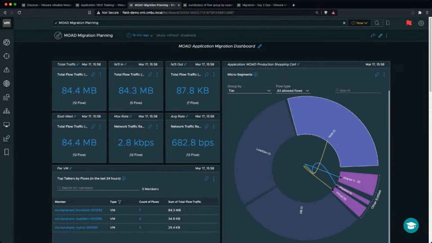So these are talking and connecting to each other. Just a quick FYI, by the way, I restarted this demo app, the MOAD app, just a couple of hours ago. So the traffic is pretty much 0. But just imagine if we're talking about terabytes and gigabits of traffic here.